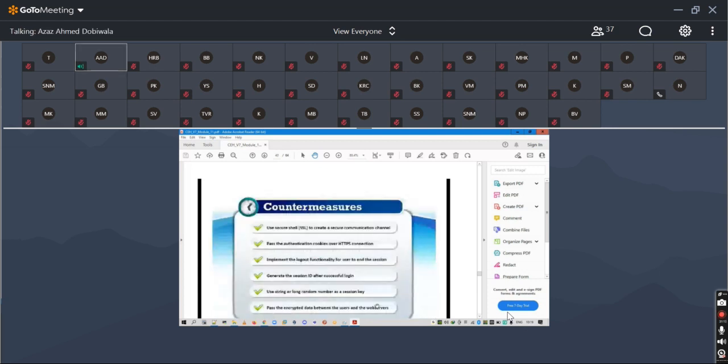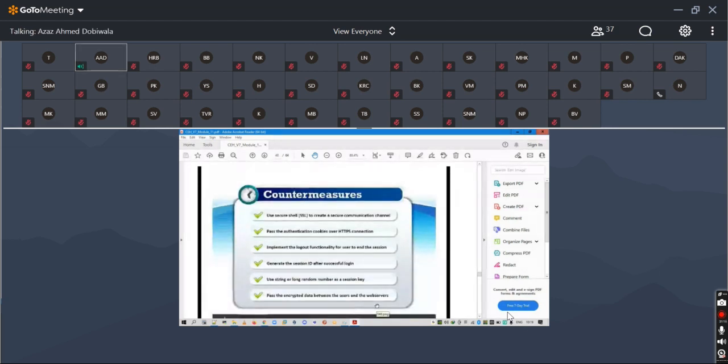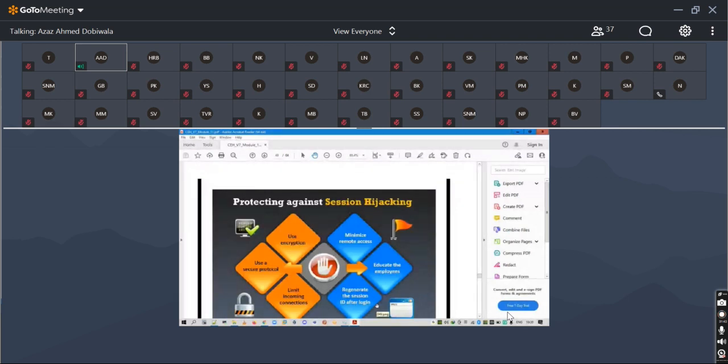Okay. What are the countermeasures? Apart from that, I'm going to show you some new tools which are not there in these slides. So what is the solution? Well, the solution is to use a secure communication, an HTTPS connection. Number two is to always set an expiry time for the particular session. The session ID should be long with long random numbers, right? It should be encrypted from the user side as well as the server side.